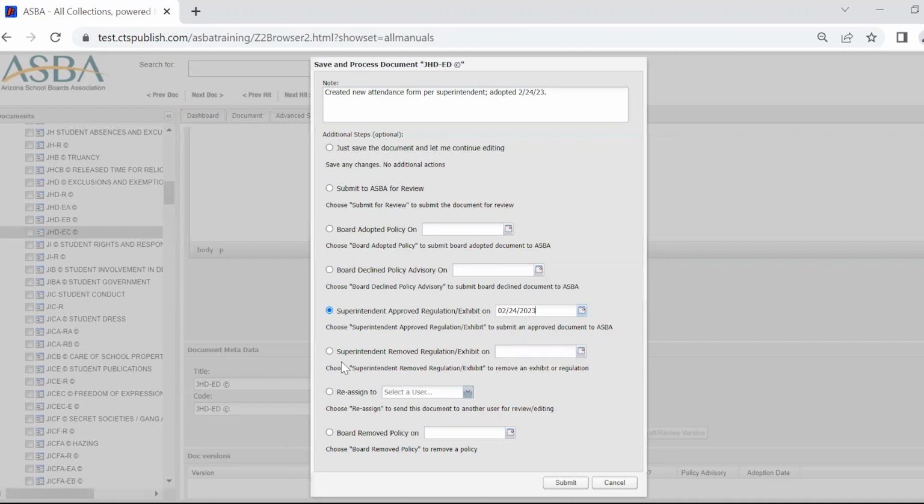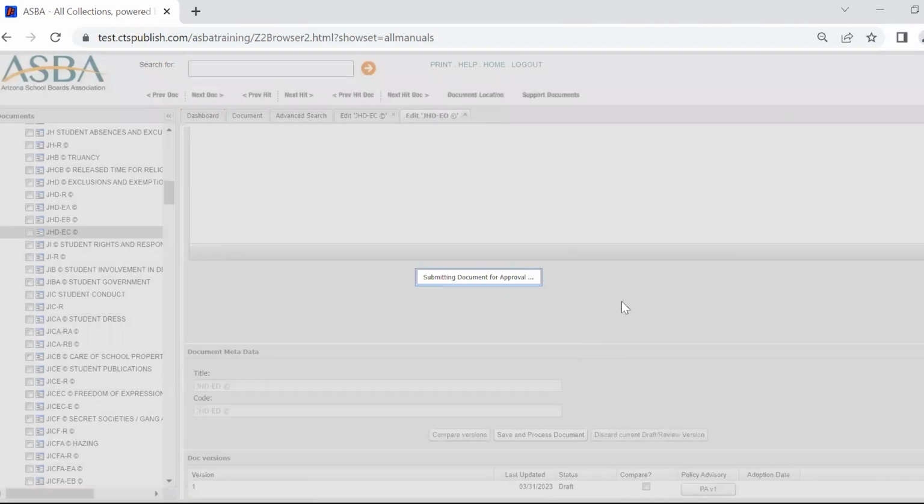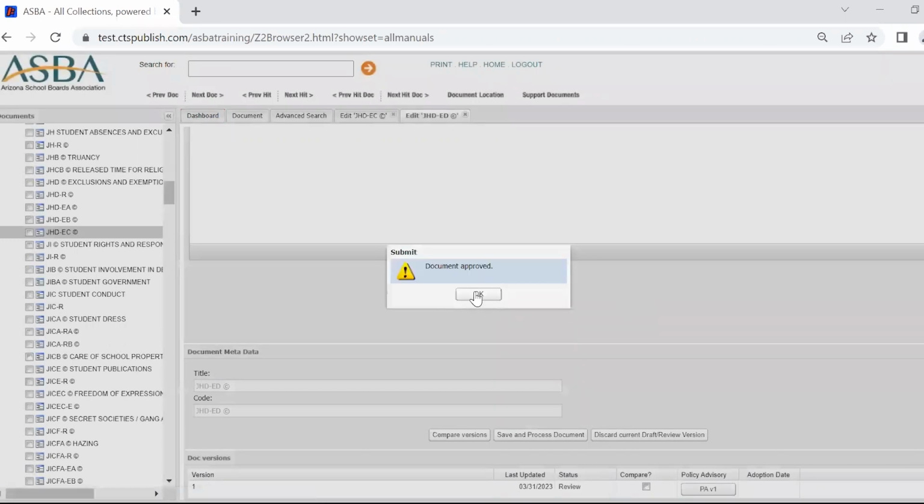All right, one tip I also wanted to go over, please never select superintendent removed regulation or board removed policy on, just let us know and we will archive the rescinded document, which will save your history in your document versions. So then we can select submit and always make sure you wait for that notification that it has been sent to us to publish.